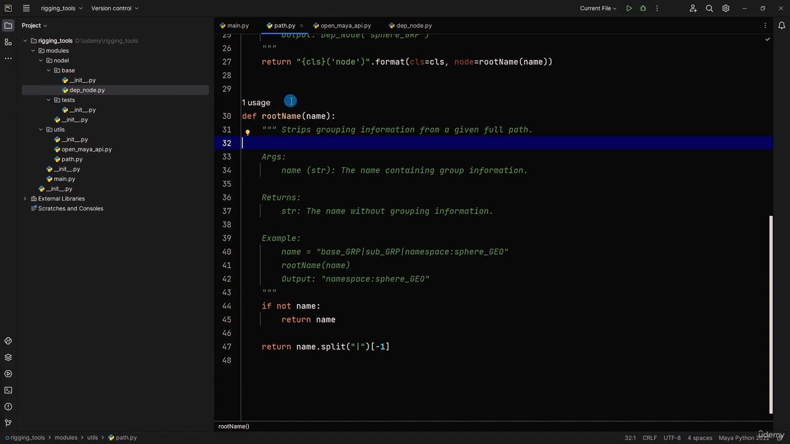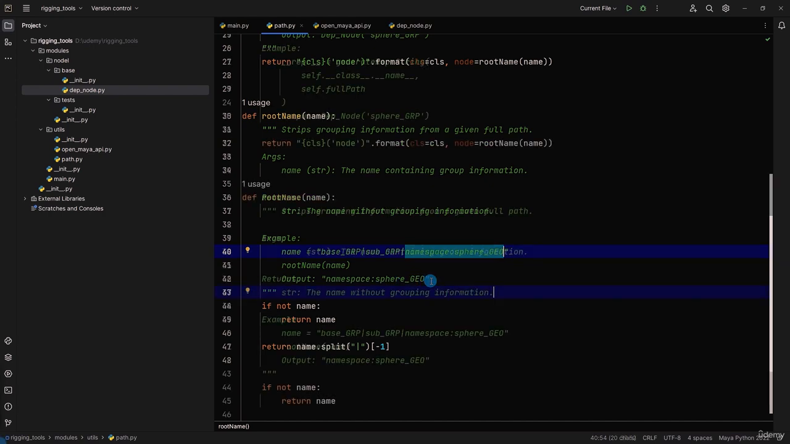But here we go with our root name functionality. So what we're saying here is this strips out grouping information from a given full path. Let's have a look at the example first. So yeah, this is the full path of an object. We've got a base group, subgroup. Let's imagine it's for some reason got a namespace, and geosphere. Well, we're saying we want the root name. We don't want to append that anyway. So we are literally just splitting out all of the pipes. We are removing these, getting a list of these 3 items, so separating using the pipes. And that will then give us the last item in that list, which is namespace sphere geo.